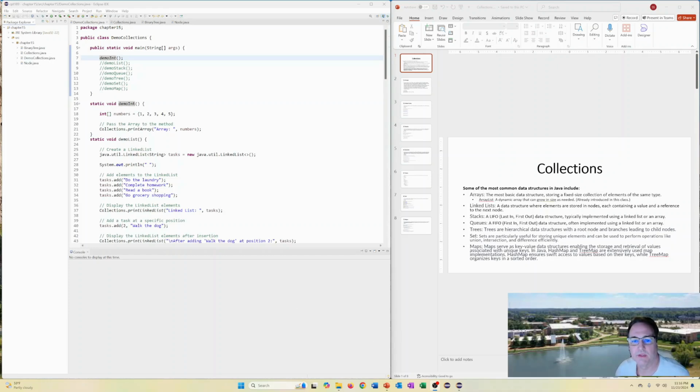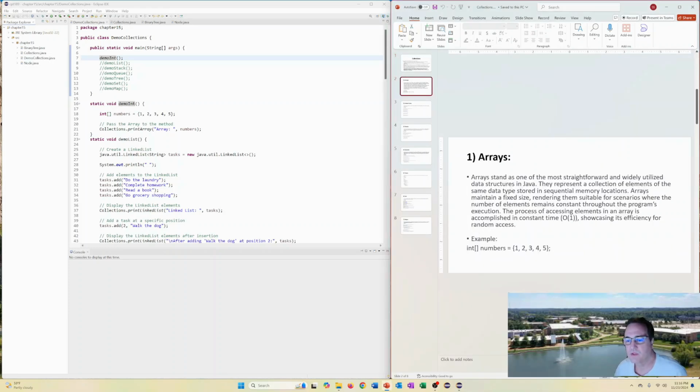Let's start with arrays. Arrays are one of the most straightforward and widely utilized data structures in Java. They represent a collection of elements of the same data type stored in sequential memory locations. You should be familiar with the syntax in this example for creating an array of integers.